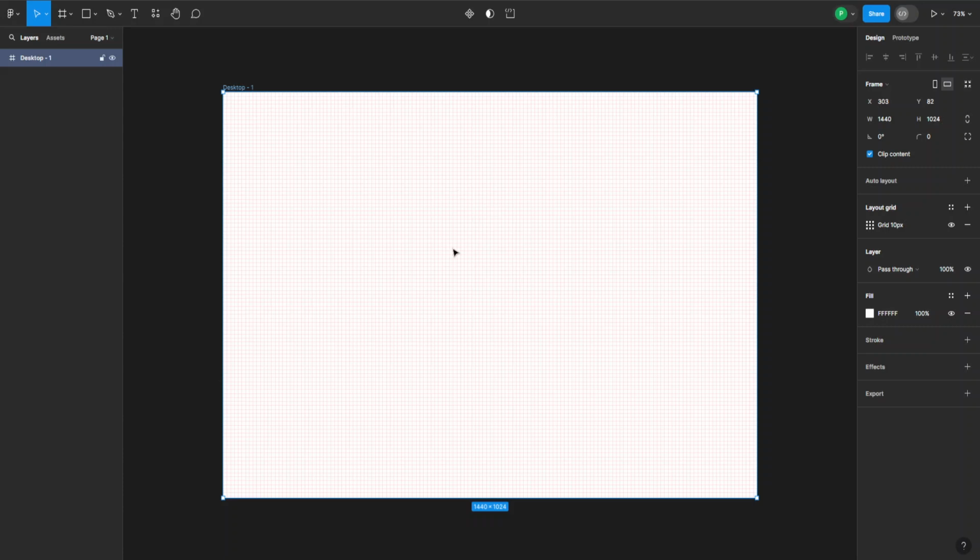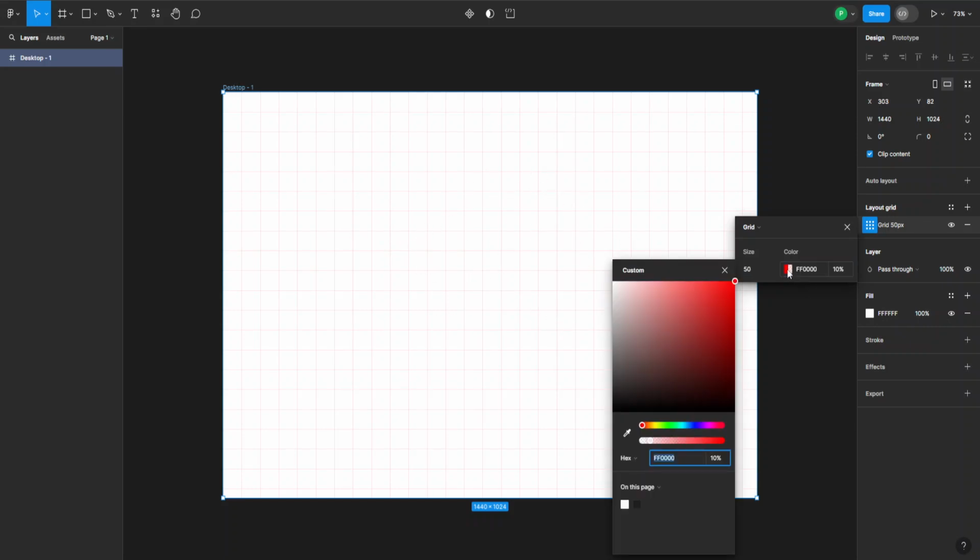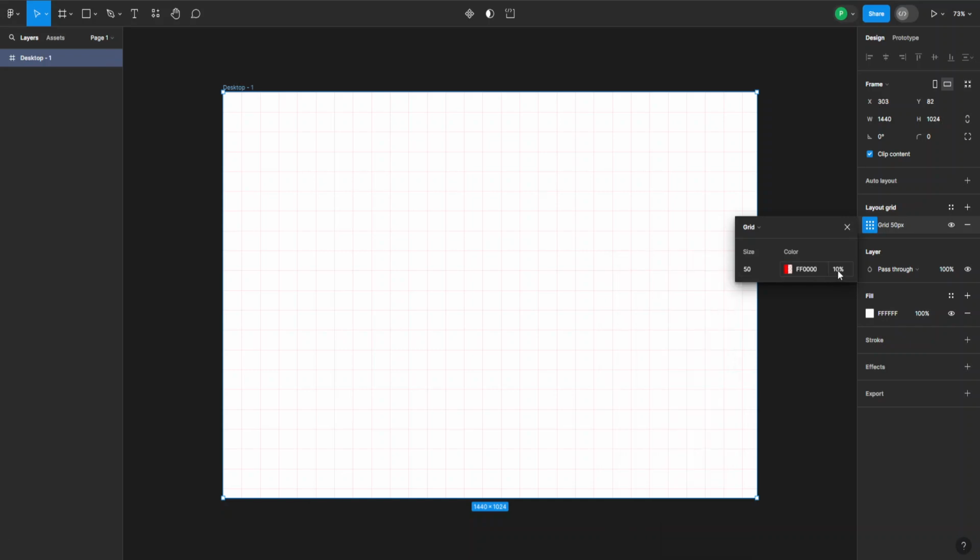Now, how can I edit this? If I go back here and click on this grid icon where it says layout grid settings, it will bring me to this window. And now I can change the grid size. I can type in 50, for example, and enter. And this will change my grid size. I can also change the color if I want, and the opacity of the color.